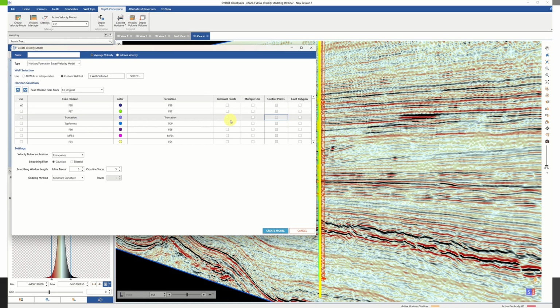The really nice thing here is that if you're using a horizon formation-based model to do your depth conversion, you can use that and then go into a model in GeoPlus for a backdrop. And when you add interwell points during your interpretation, you can actually push those back over into GVERSE Geophysics to update that model without ever having to leave GVERSE X section in GeoPlus.